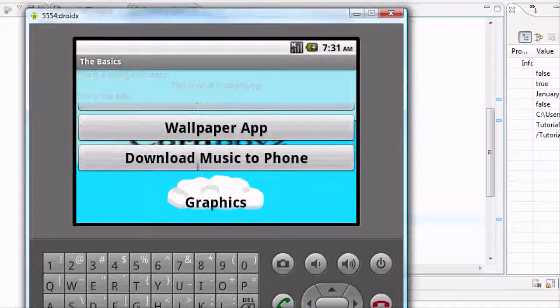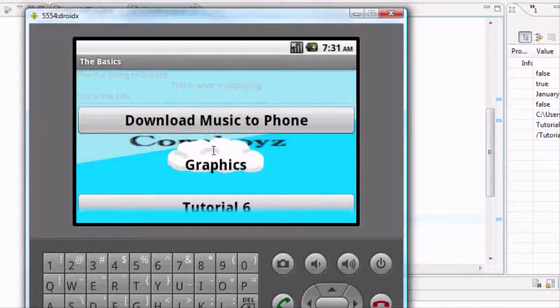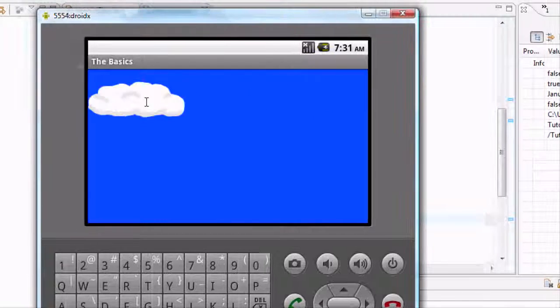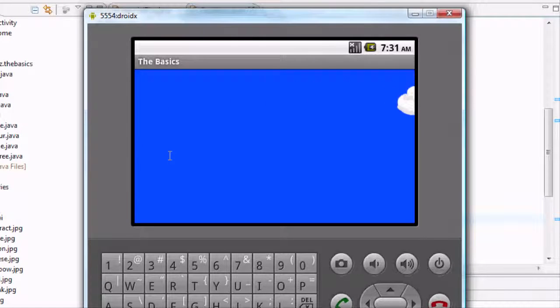So we're going to go down now to our graphics and check it out. Hopefully it works. And it's basically a cloud that goes over, and when it hits the end, it moves down. So yeah, that's pretty cool.